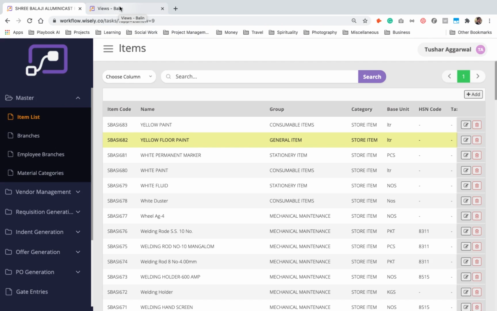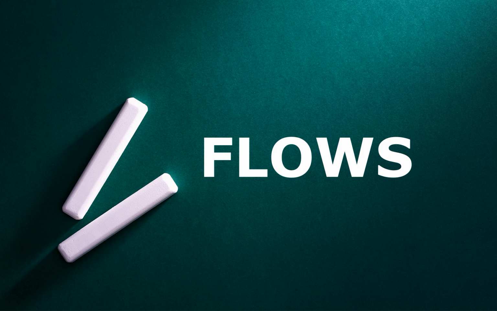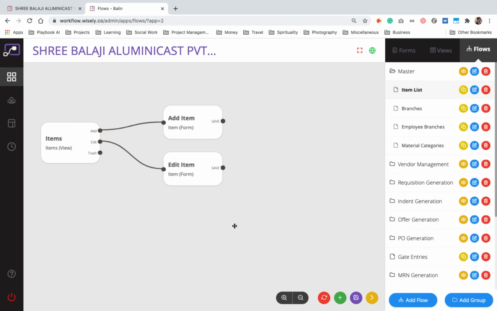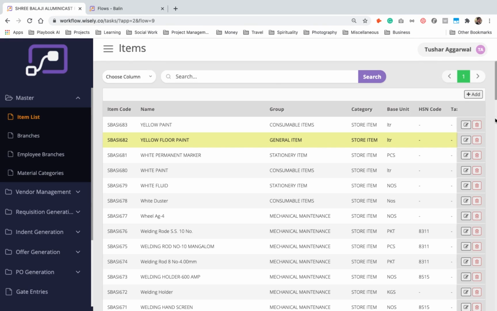Here the interesting part comes: without writing a piece of code, how all the forms are actually getting related with each other and being opened or edited or added accordingly. So here come the flows. In the flow, you can see that we have created the item as one node, and add item and edit item as one node. This is how the behavior when we click the button add or edit is governed by this node: this add and edit and delete.